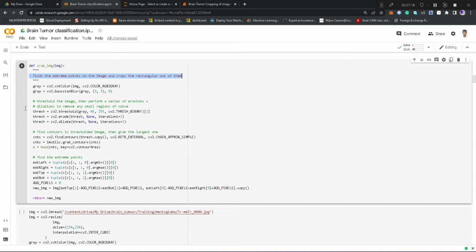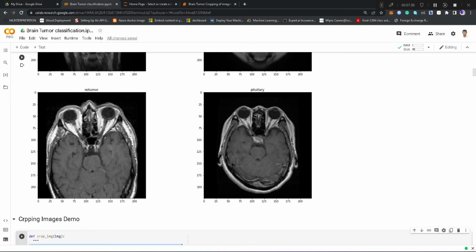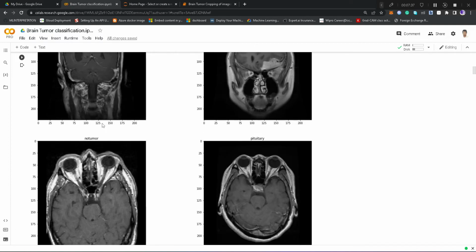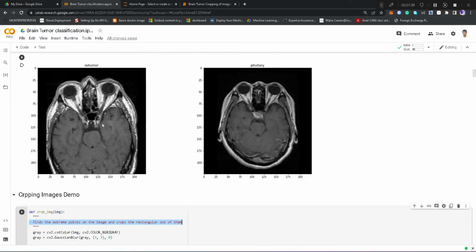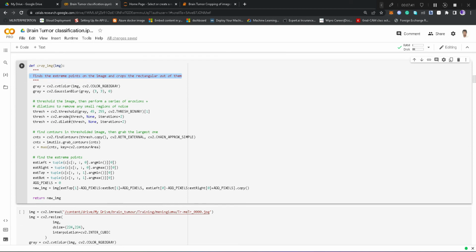Next, we are thresholding the image, and we are performing erosion plus dilation. These are image processing techniques to remove some kind of noise, because sometimes we have noise in the images which negatively impacts our model building process. That's why we are using erode and dilate.